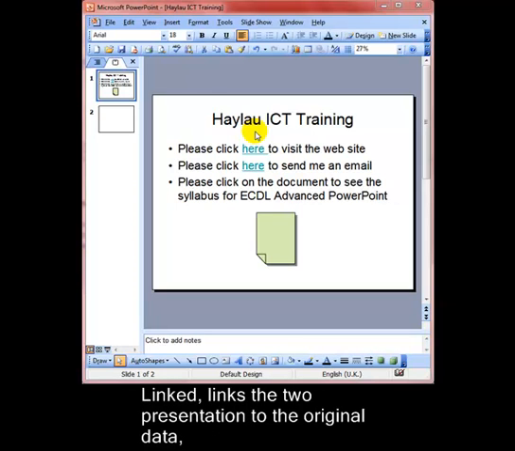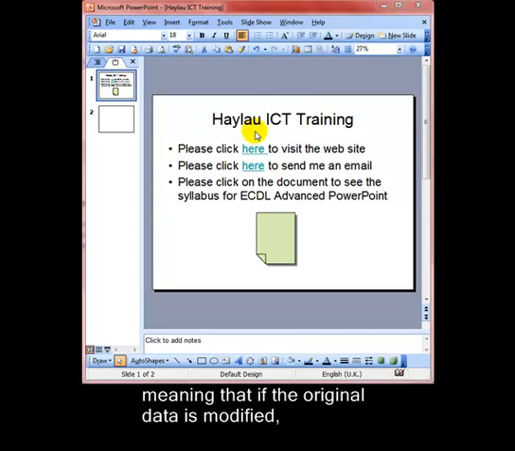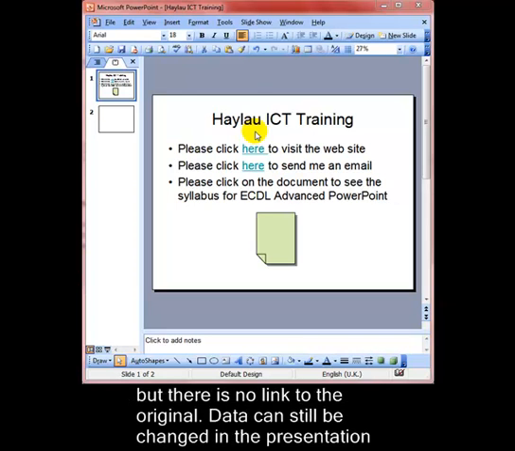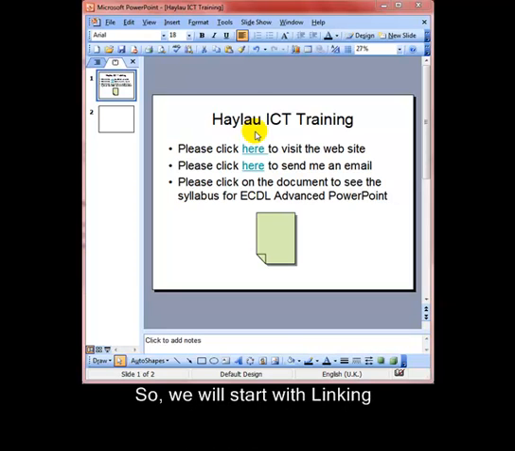With linked data, you get links between the presentation and the original data, meaning that if the original data is modified, for example in a spreadsheet, then the presentation will also be updated. Embedded, however, basically just puts a mini version of the data in the presentation. There's no link to the original data, and data can still be changed in the presentation. However, it is not affected by the original data in the original application. All will become clear, I hope, and we're going to start with linking.